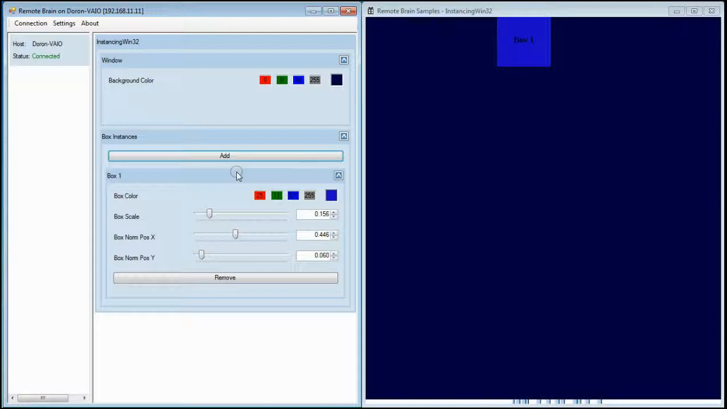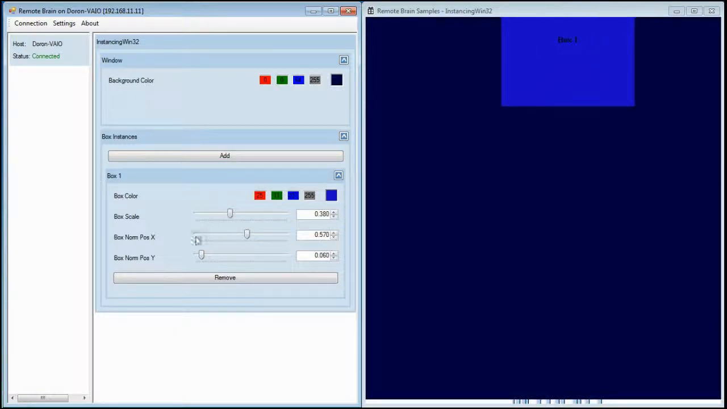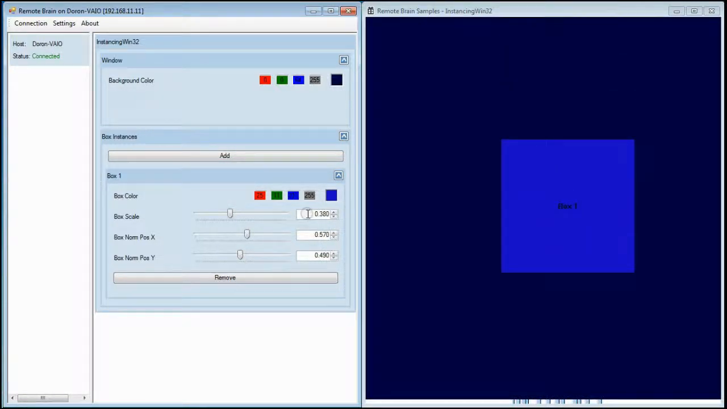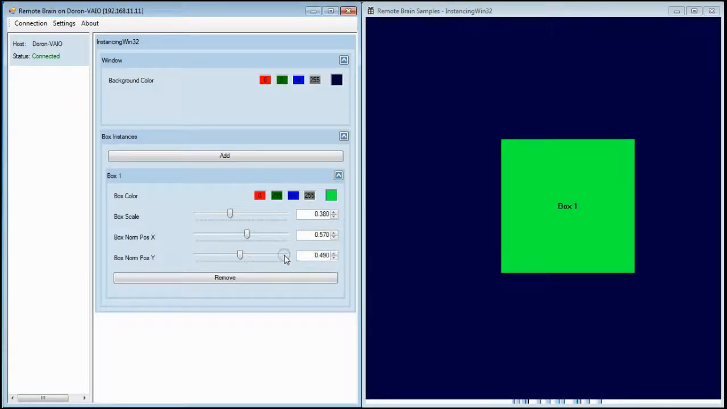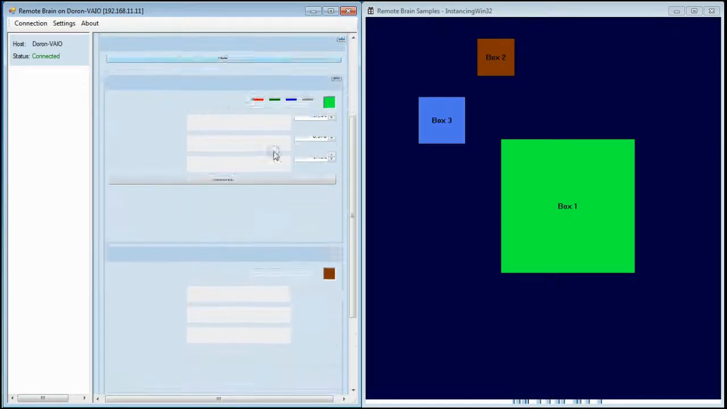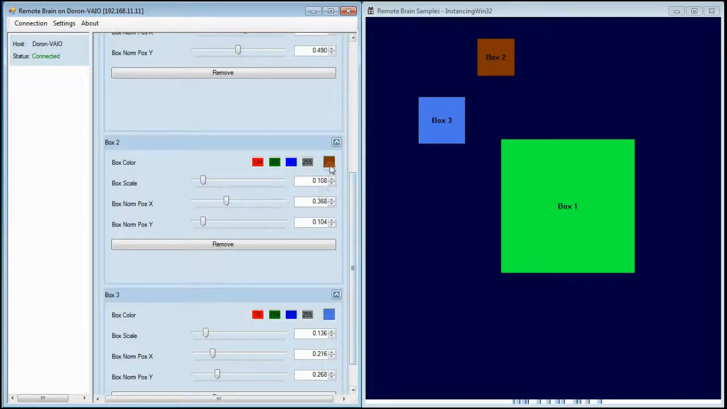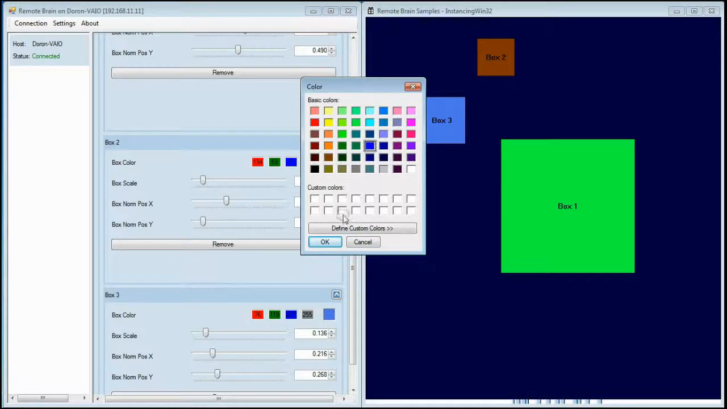When we change any of the box values on the RemoteBrain client window, the box in the sample application will be modified accordingly. If we add additional boxes through the RemoteBrain client window, each additional box will get its own set of controls and will respond only to those controls.